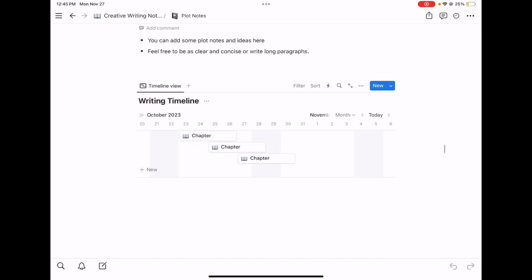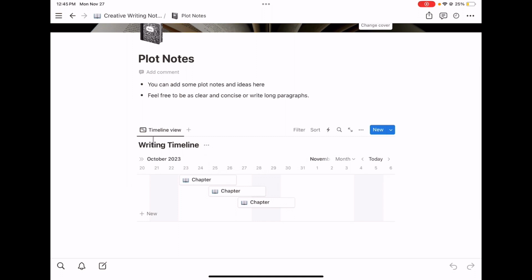And then this is a writing timeline. You don't have to use a timeline if you're somebody who just prefers to take your time writing and it gets done when it gets done. But say you wanted to finish chapter 1 by the 26th or whatever. You can use this to make sure you have a good idea of your deadlines, how much time you have, all of that.